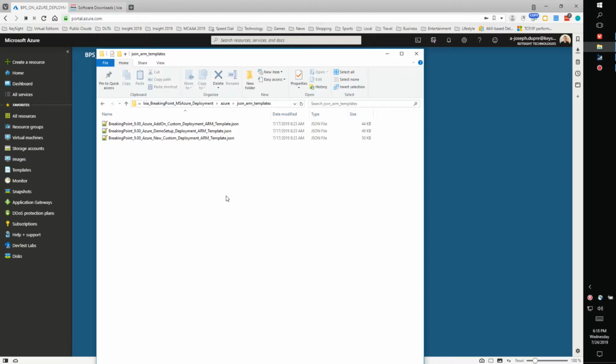There's 3 different versions of these JSON files, these templates. One is basically the demo setup that we're going to do today. So that's very much a predefined configuration environment. It's a great option for getting started with BreakingPoint. If you just want to set up a predefined virtual network and you want to run some traffic through that network, that's a great way to do it.